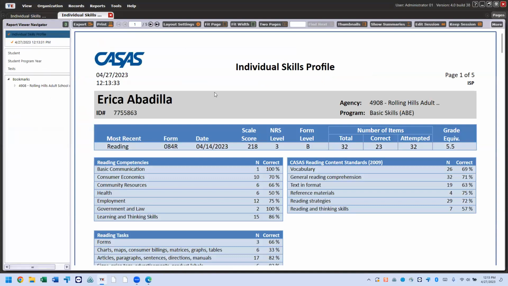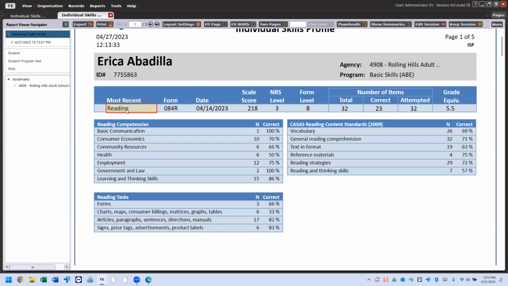That's how you generate. As you can see for this student here, individual skills profile, most recent test was reading. The form was 84R. The date they took it was April 14th of this year. This was their scale score. This is their NRS level. It was form level B. Number of items, there were 32 items on the test. They answered 23 correct, and they attempted to answer all 32. The grade equivalent, remember we checked that box, is 5.5. So that is their grade equivalent reading level for this test.